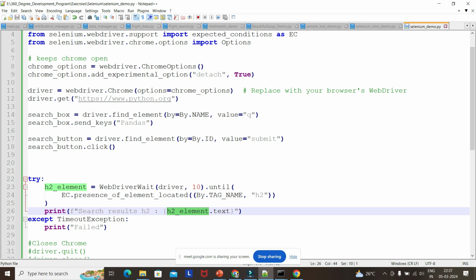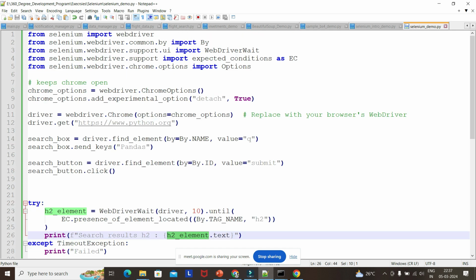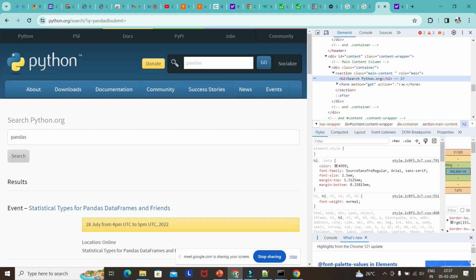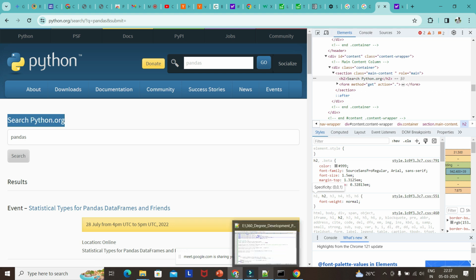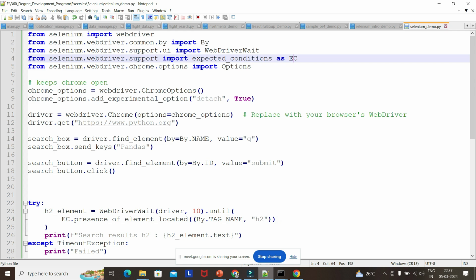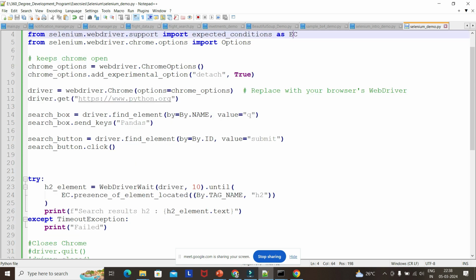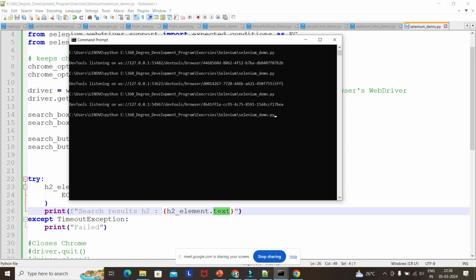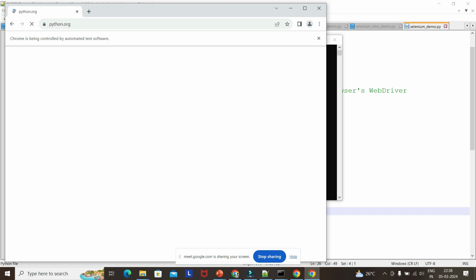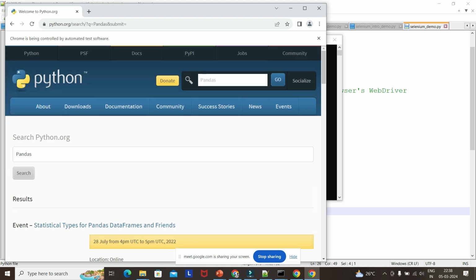So whenever I run this again, these are the expected conditions. Now I want to display the h2 tag value, which is something like python dot org. So I display that by using the h2 element dot text method. If I run the same code again, it will open the browser, and in the command prompt we are running it from, we will get the other data like search.python.org.